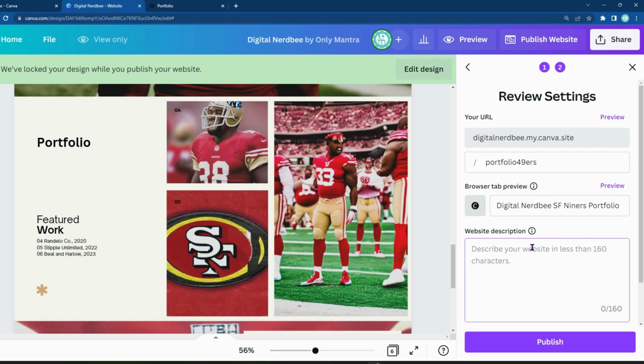If that's something you're interested in, then definitely do a little more research there. Paste in all your words. And if you want to learn more, then leave a comment down below and I'll create that video for you. But for now, I'm just going to put that this is a portfolio of AI generated art for SF49ers. And I misspelled there, so I'll just change that up and then hit publish when I'm ready.